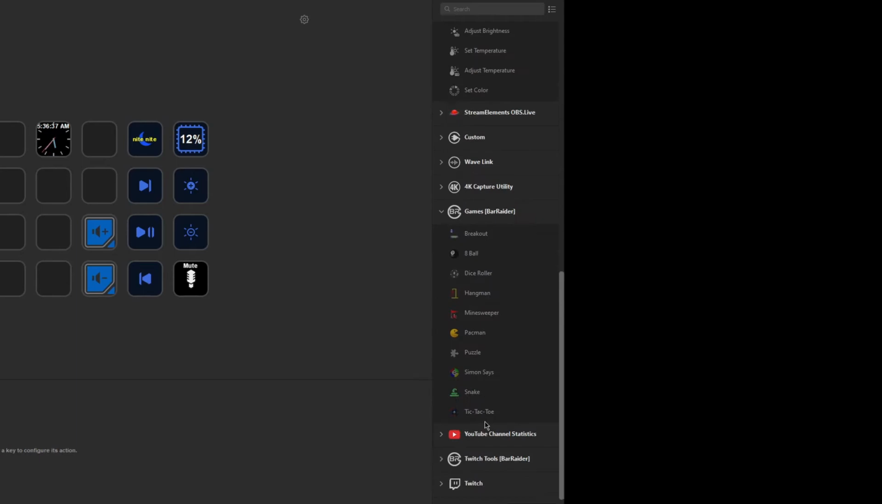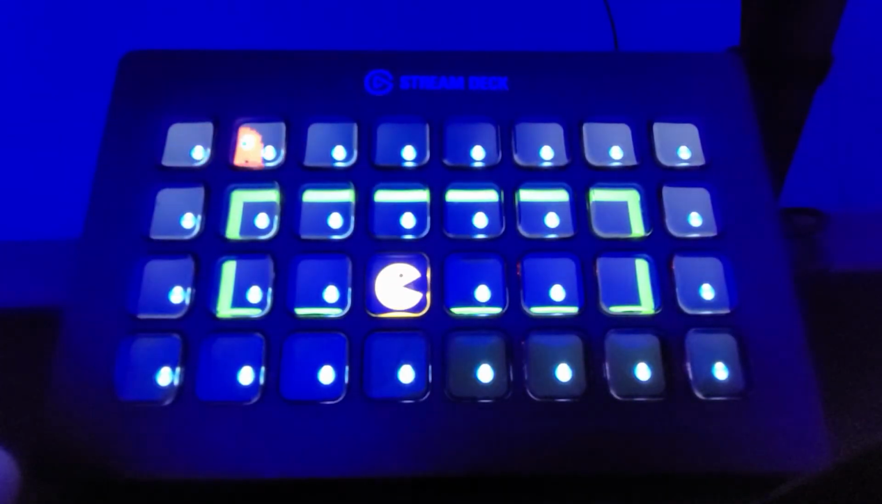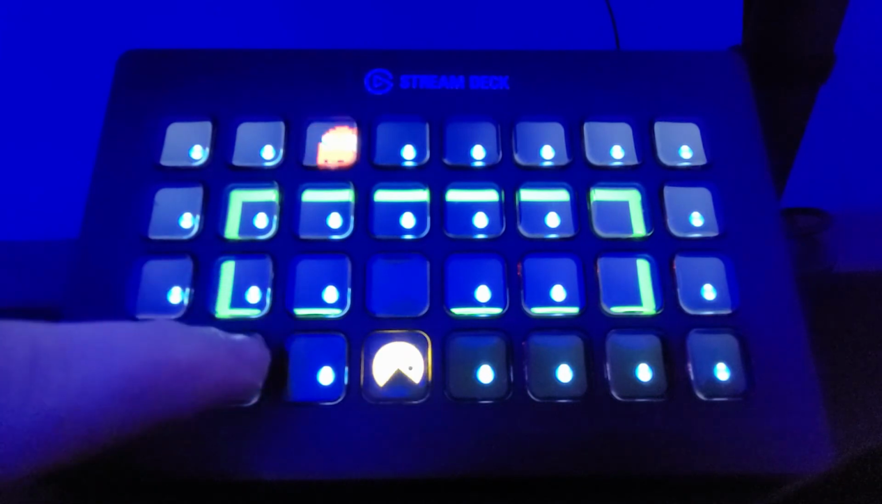And there's also things like games. You can play games on your Stream Deck. So these are all the games that I've installed. However, if you have a second and you're bored, you can always play a game on your Stream Deck.